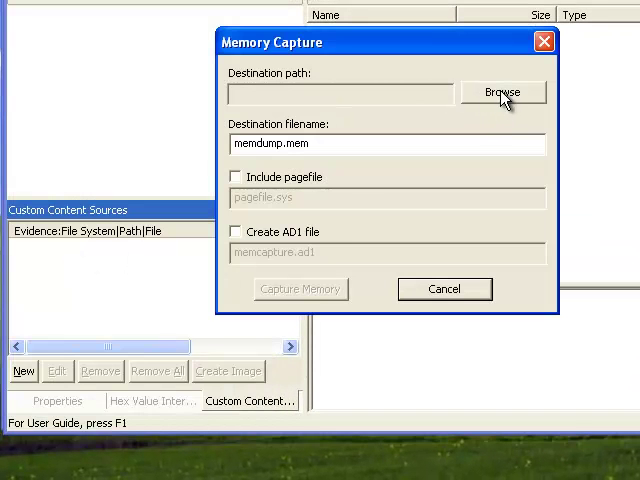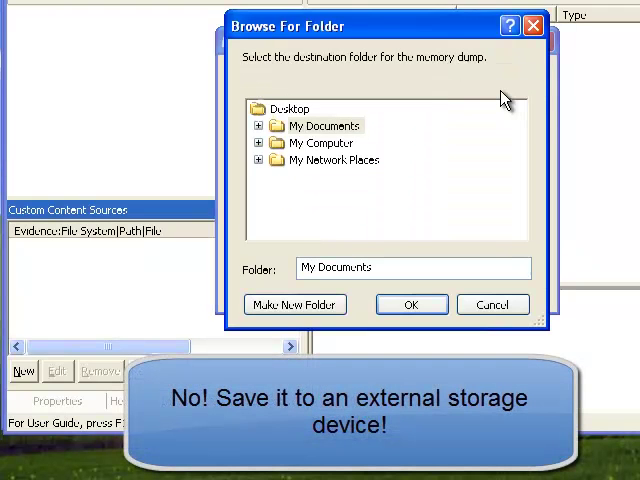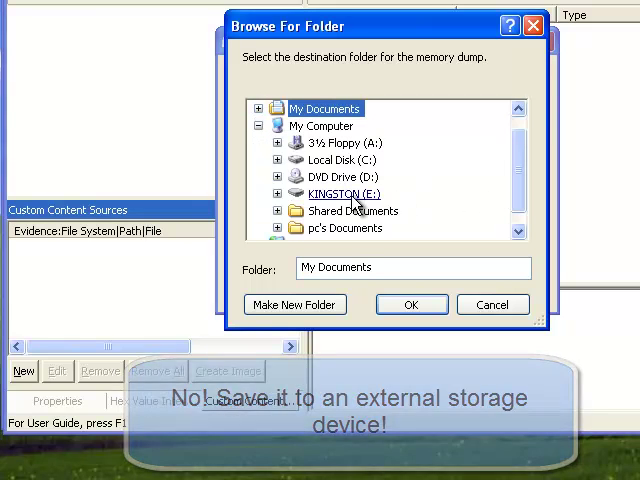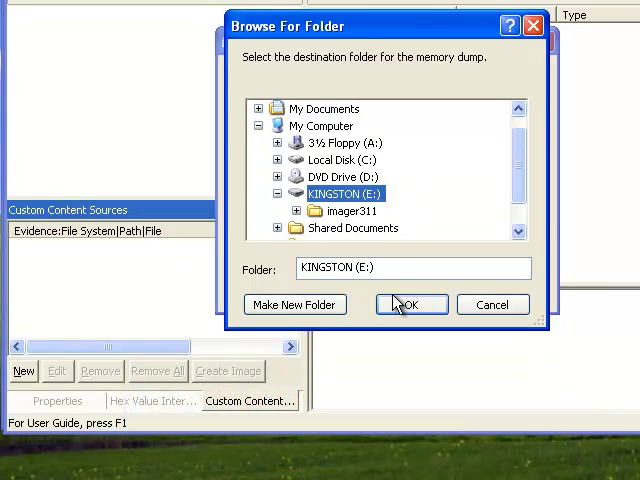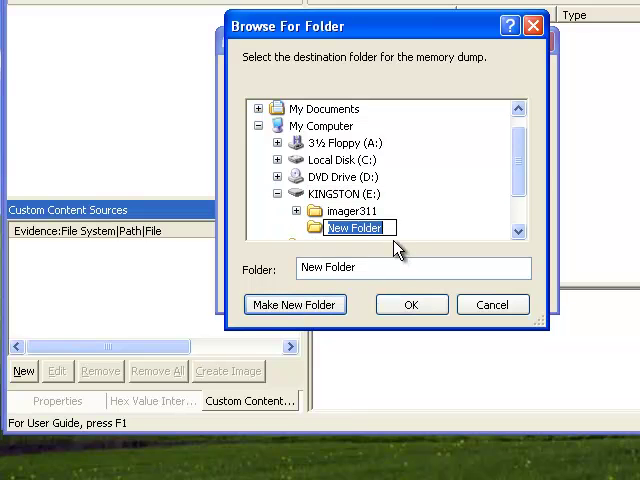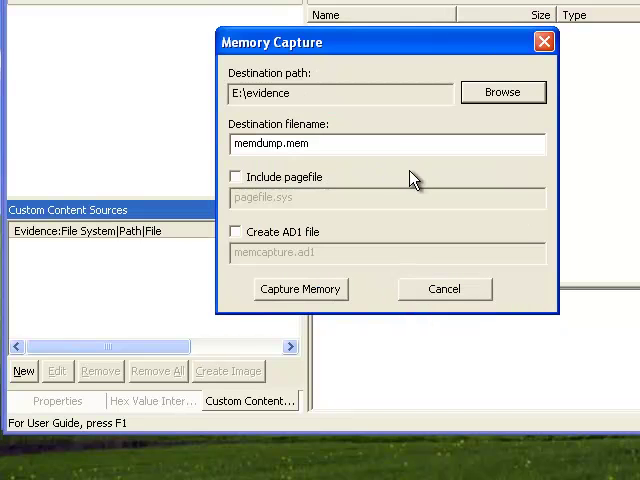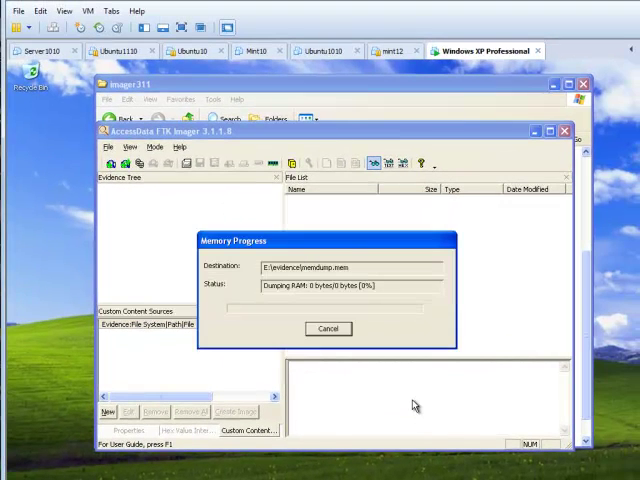We can click on File, go to Capture Memory. For the destination path, do we want to save it to the hard drive of the VM or the physical machine? No. Let's get it off that and save it on our thumb drive. We're going to make a new folder called Evidence. We click OK. We also want to include, notice, the page file, so anything that's being swapped out to the page file we can capture as well. That's currently in the pagefile.sys.